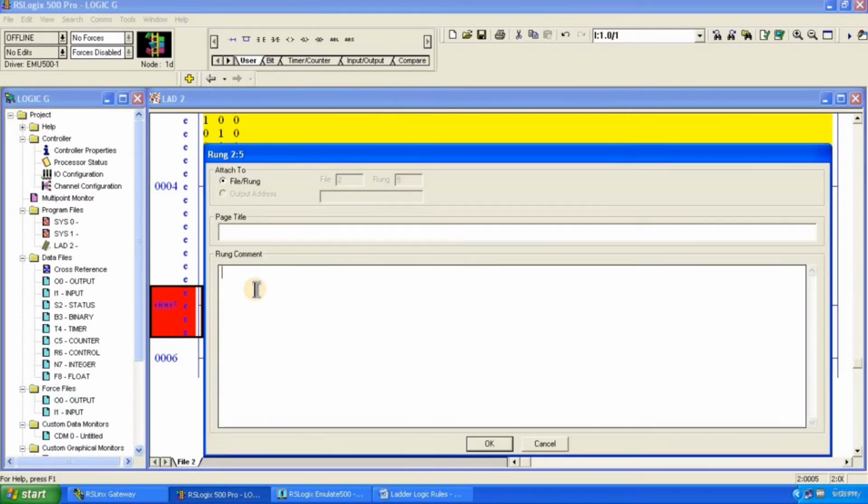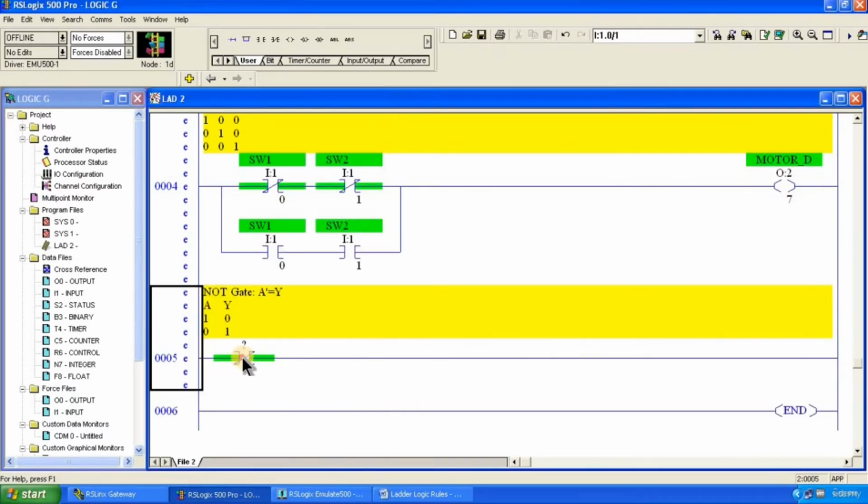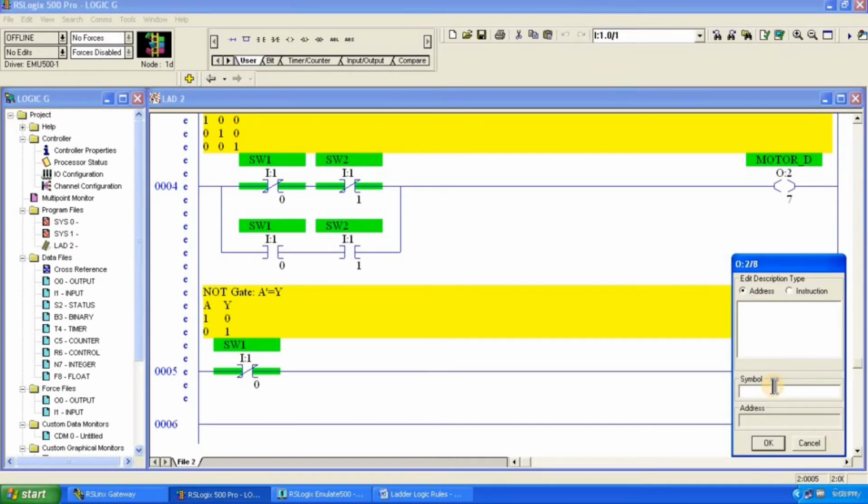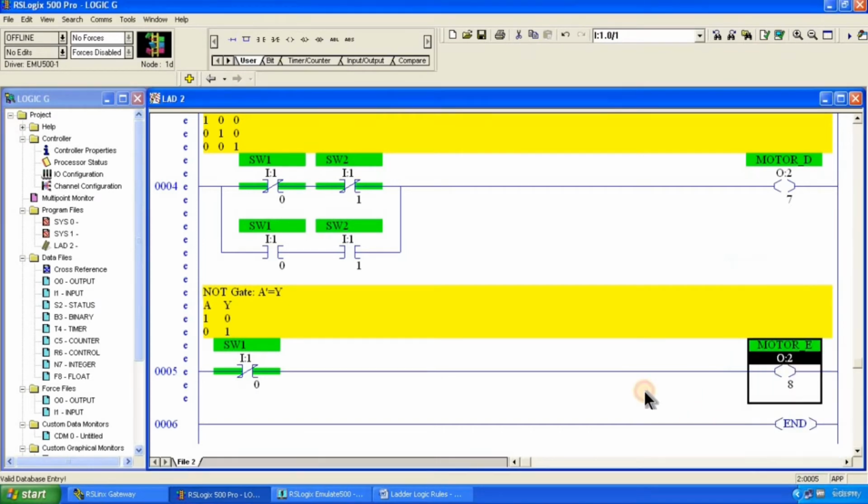Now you can paste it, type the data over here and the output. Here I am just using switch 1 and the output will again be the motor. So here I'm providing the tag motor D. So always remember, you cannot use the same tag name in the address list. If you provide motor D again, it will not be acceptable. Here, if I type motor D, you can see it is not acceptable.